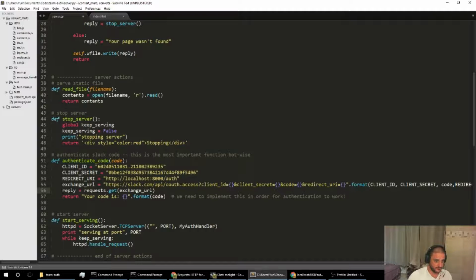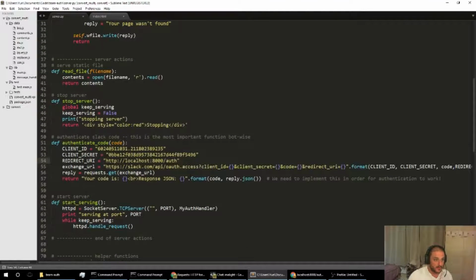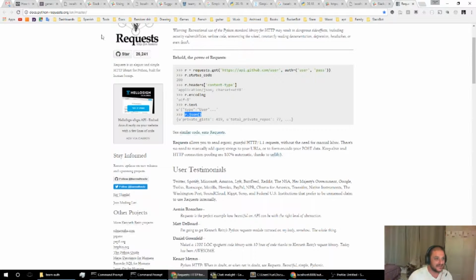Reply, your code is this, and I'm going to break the line, and response JSON is going to be here, reply JSON. Okay, interesting. What do you guys think? Is it going to work? I hope it does. Okay, let's take a look.